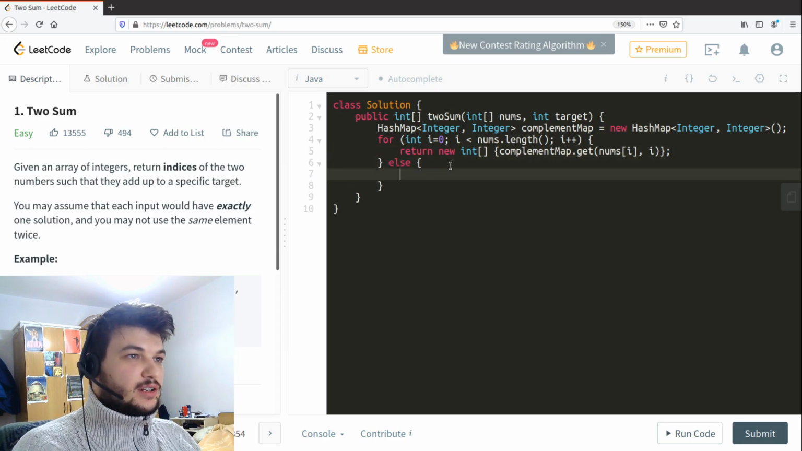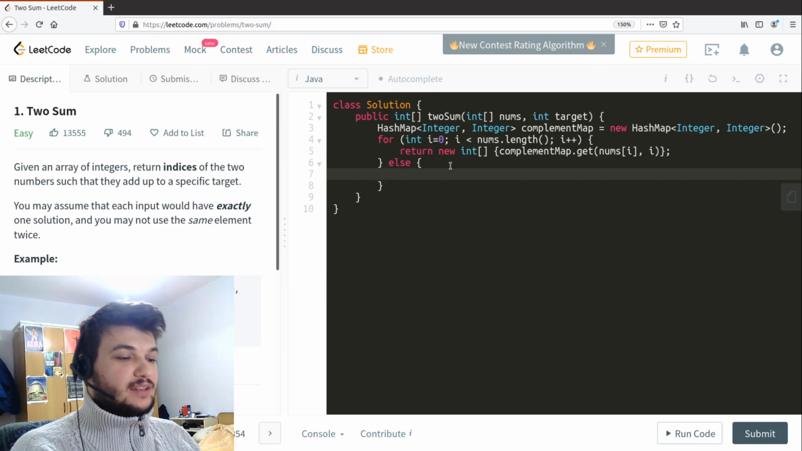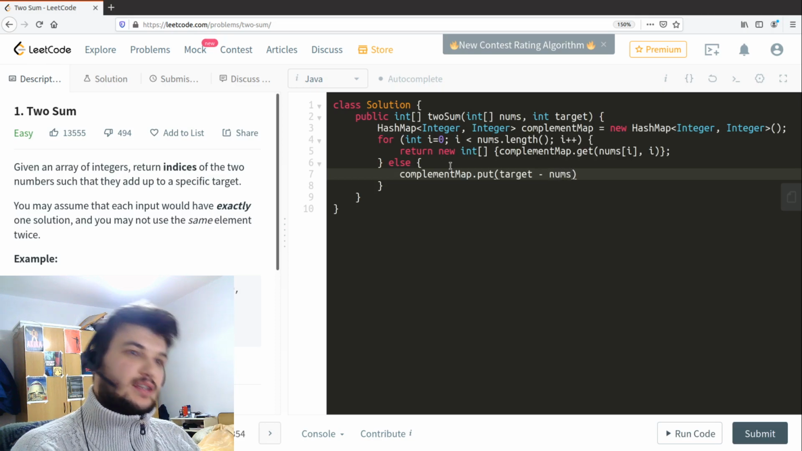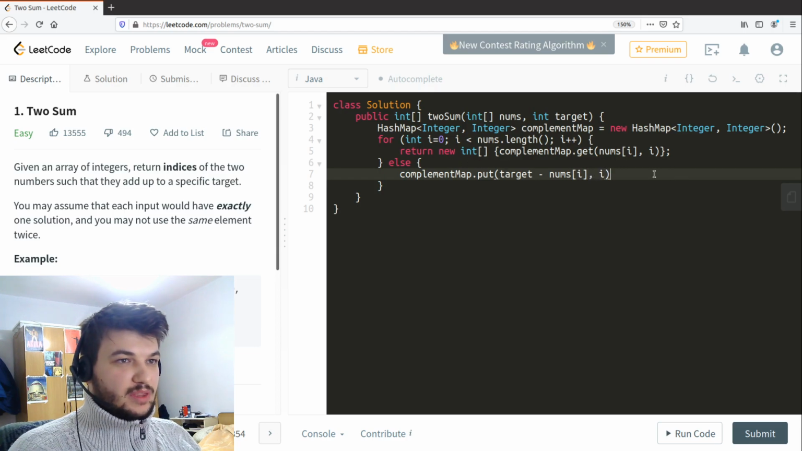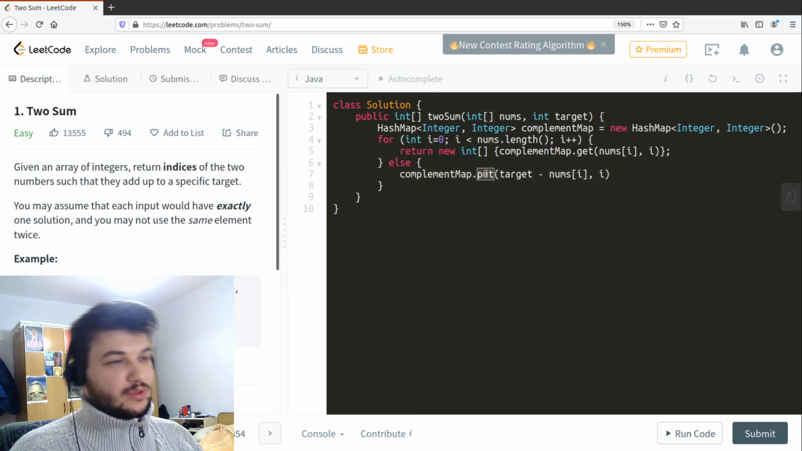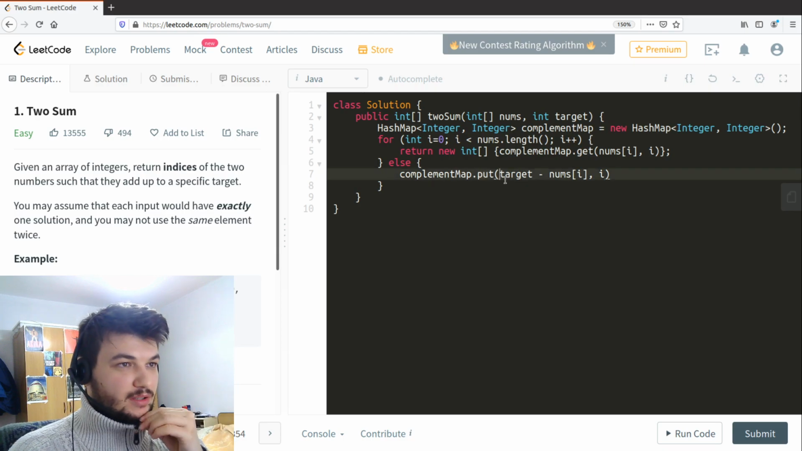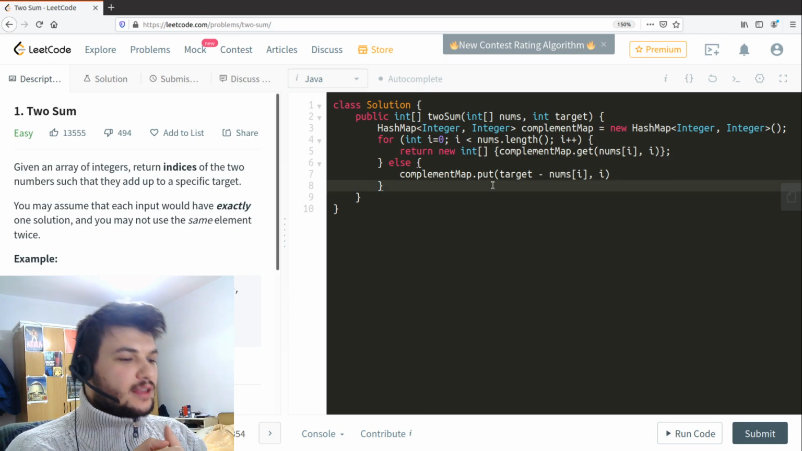If we're not finding it, then we need to add it to the complement hash map. So complementMap.put, target minus nums[i], and i will be the value. So what this does is that we add to this hash map a key and value. The key will be the complement of the number, and the value will be its index in the array. And that's pretty much it.